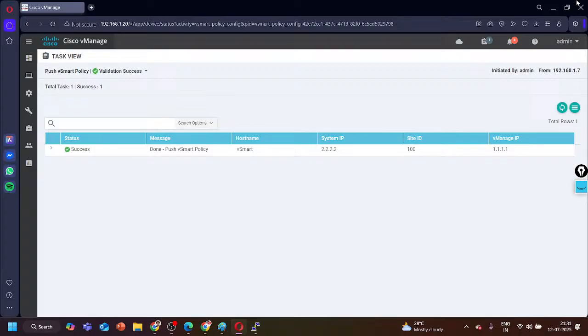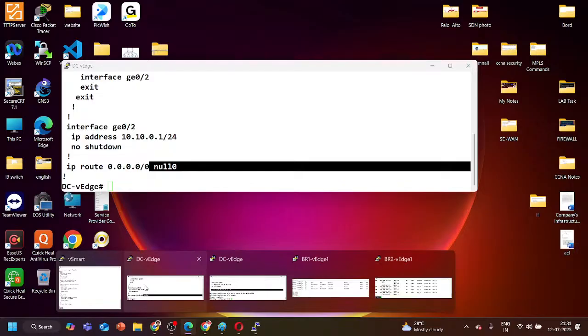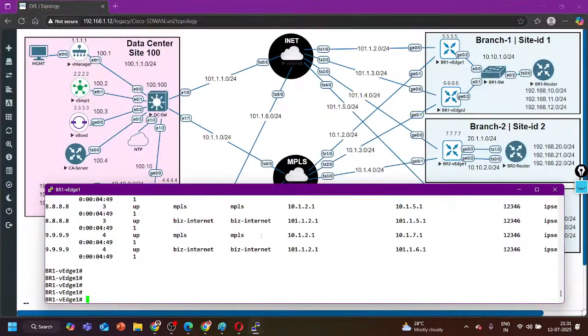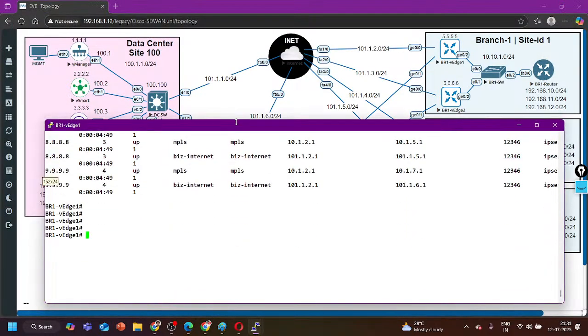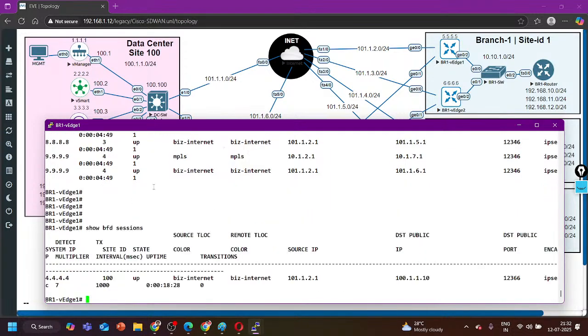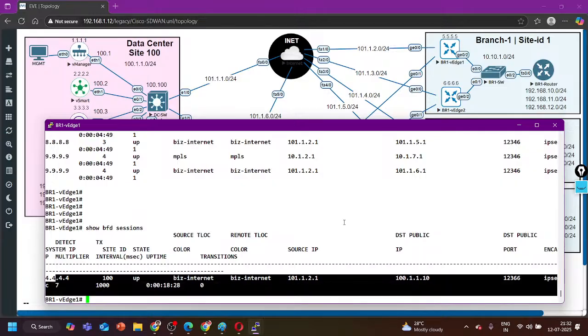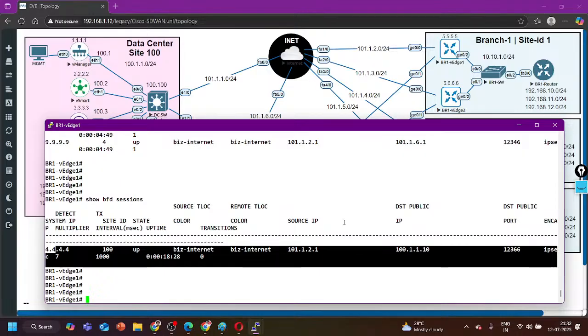Done. Let me take you to branch 1 first, DCVS. On the DCVS, by the way, there will be no change. So let me take you to branch 1 VS1 directly, and so OMP route T-lock. Even if you check the IPsec now, you can see only IPsec is there with DCVH because they don't have T-lock.